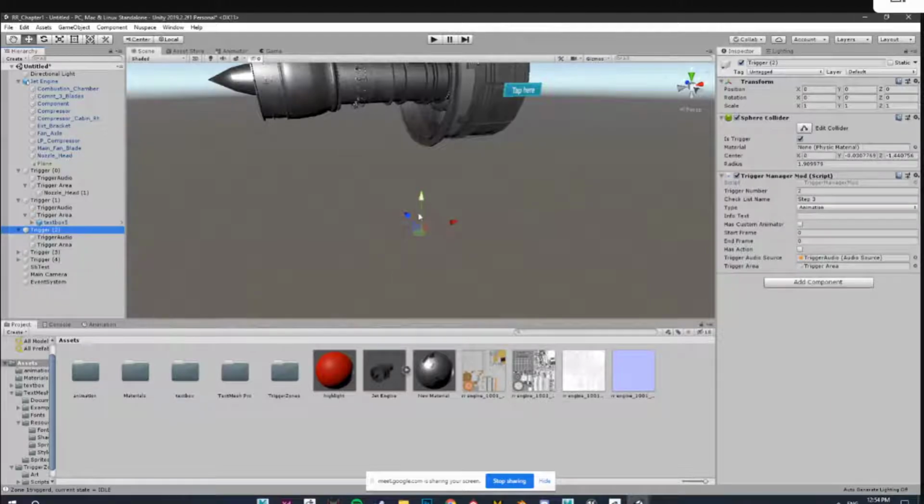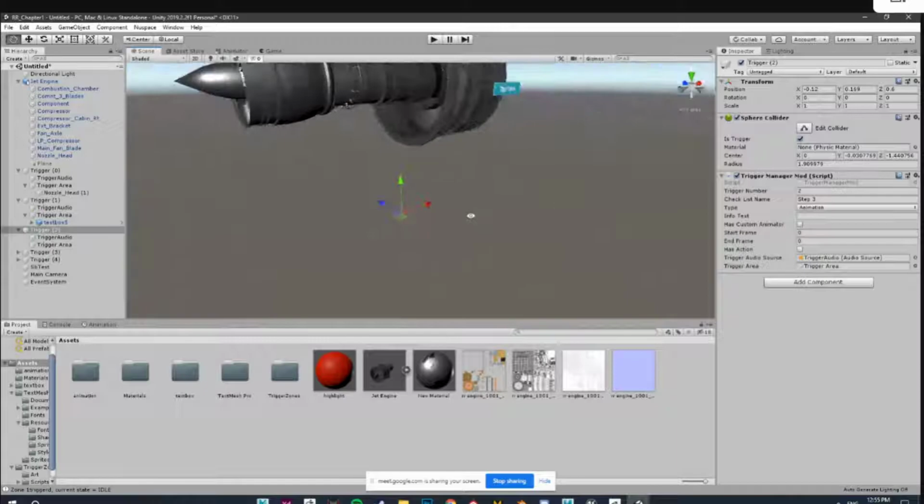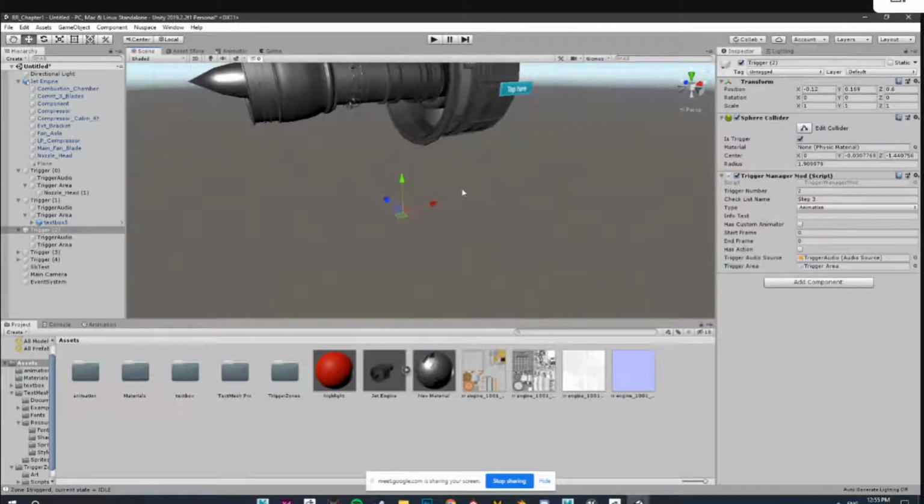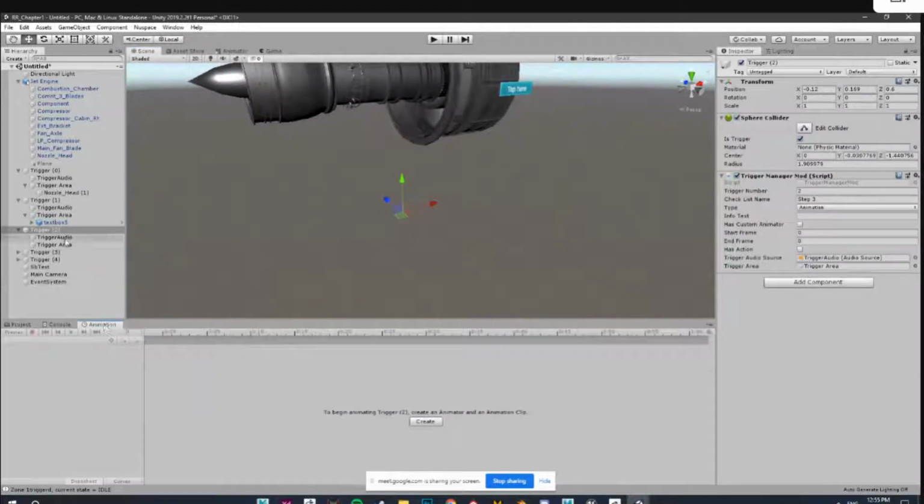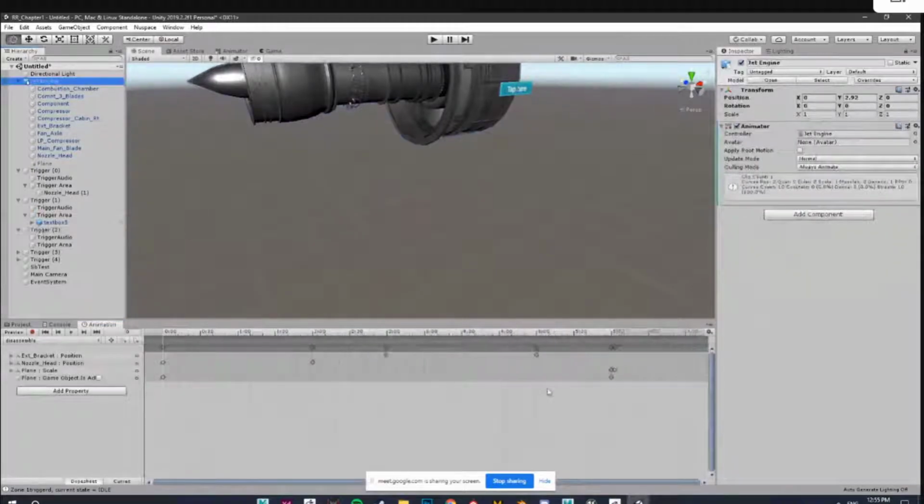So let's keep this over here, like this, and in this we want the pop-up to happen. So we'll click on jet engine.